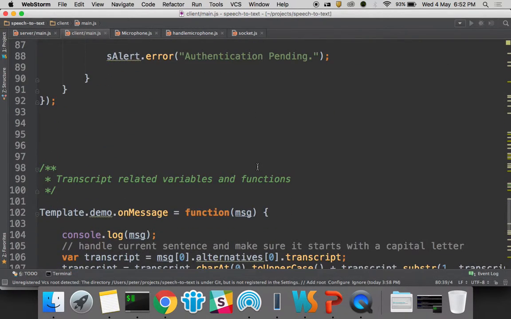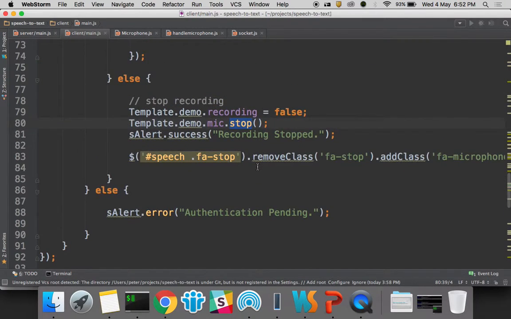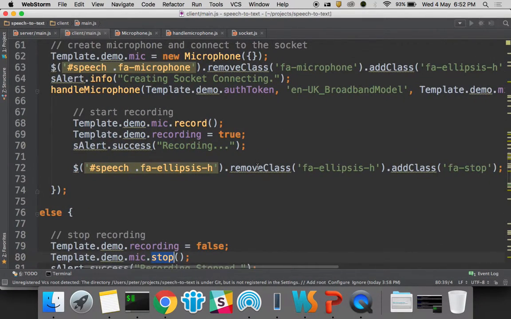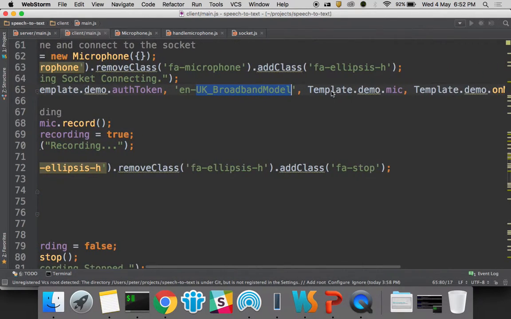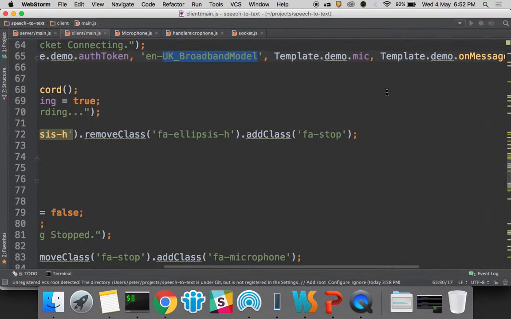And oh yeah, so when you invoke the handle microphone method, you will basically provide the auth token, which is used to authenticate yourself. Then this is the model here. In this case, I've chosen EN-UK. There's a broadband model and a narrowband model. As far as I understand it, the narrowband models are more domain-specific, where you have to specify which domain you're working on, where the broadband models are more generic language. And you're also passing in the microphone, obviously, because that needs to be handled.